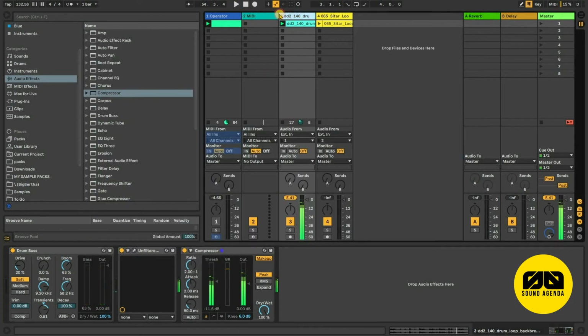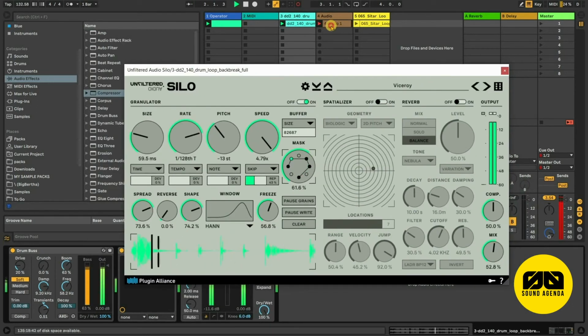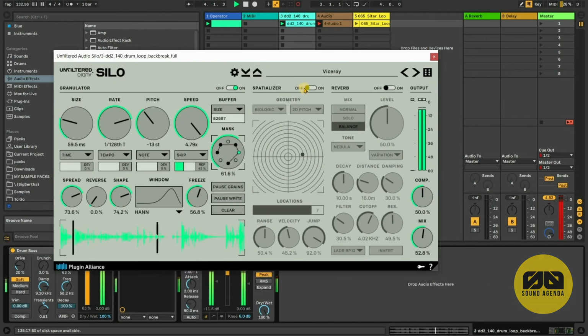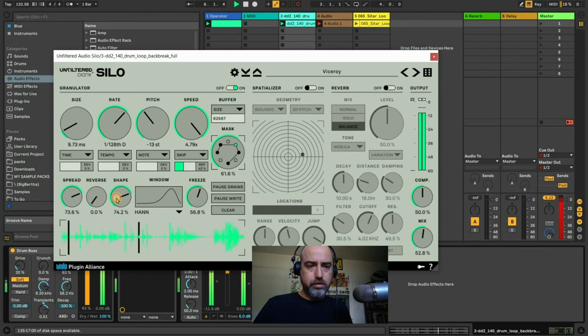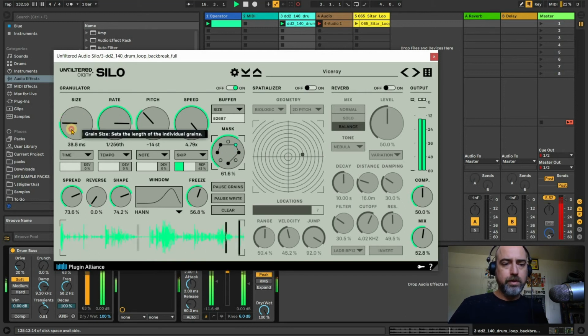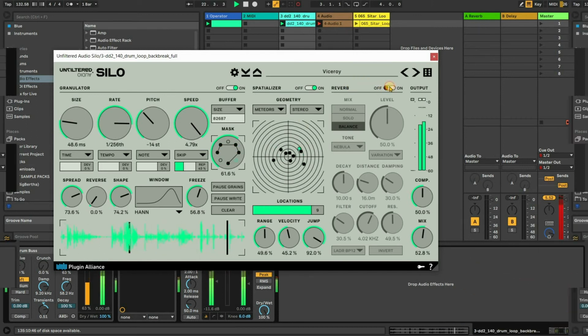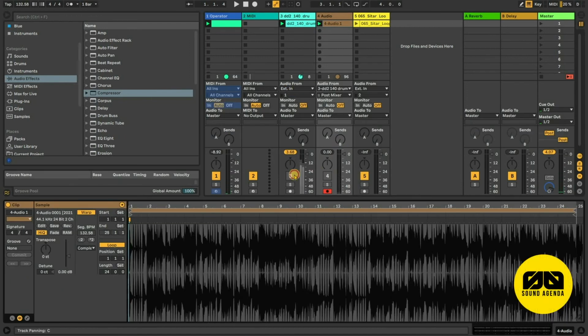So let's go ahead and record this in. Save it for later. Let's route it in from 3. Now that it's recording in, what I want to do is just kind of run through some of the stuff I was doing. Try out some different variations. There we go. Let's try some spatializer. This is what I wound up with.